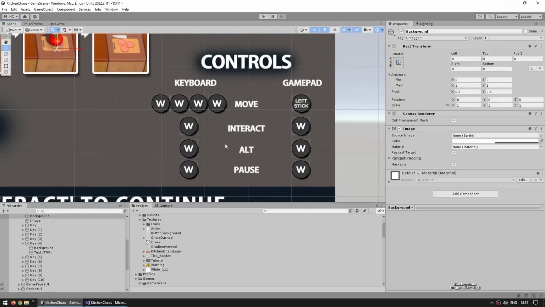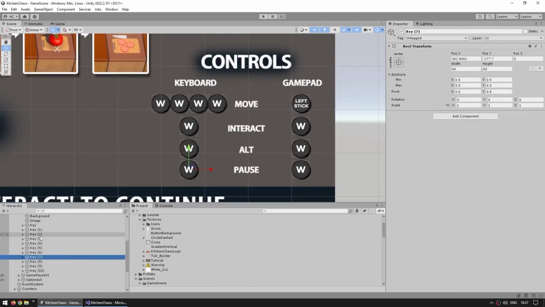Okay, so these are all of our keys. Now, instead of having key 1, 2, 3, this is very difficult to understand, so let's give it some proper names. So this is the key move up, then we have the key move down, then the key move left, then the key move right, then this one is going to be the key gamepad move, then we have the key interact, the key interact alternate, the key pause. This one is the key gamepad interact alternate. This one is the key gamepad interact, and finally the key gamepad pause.